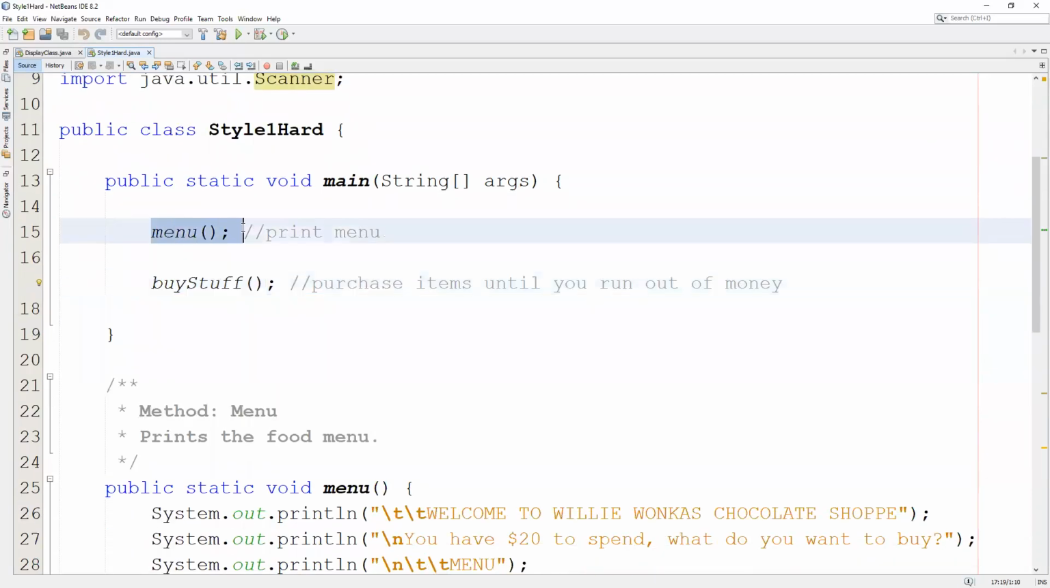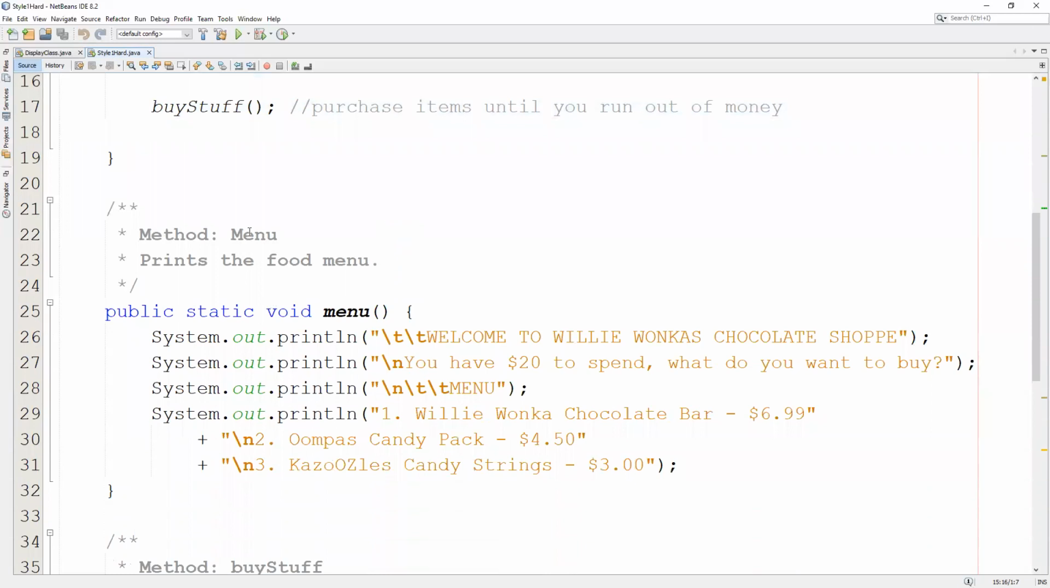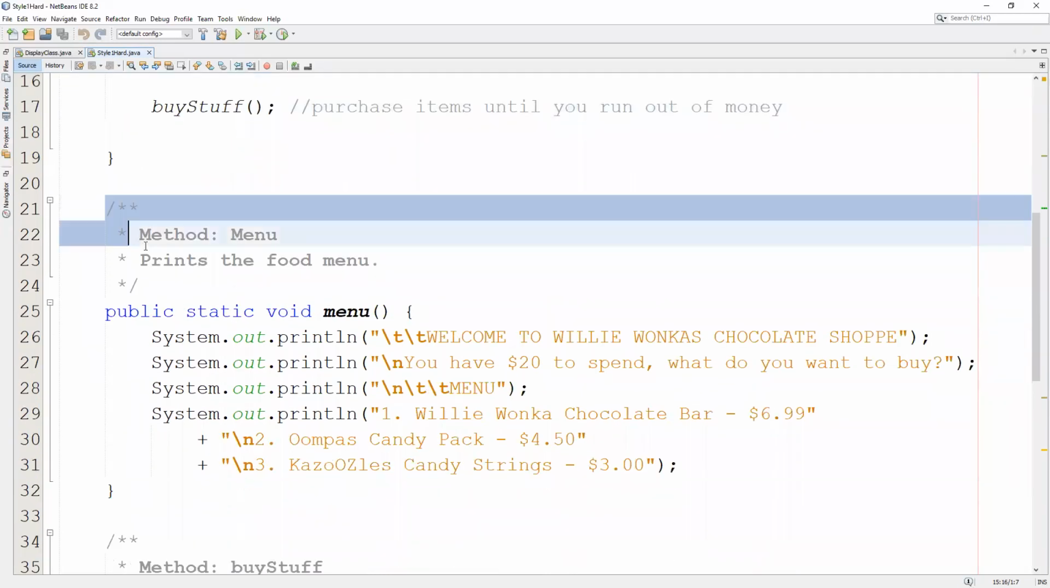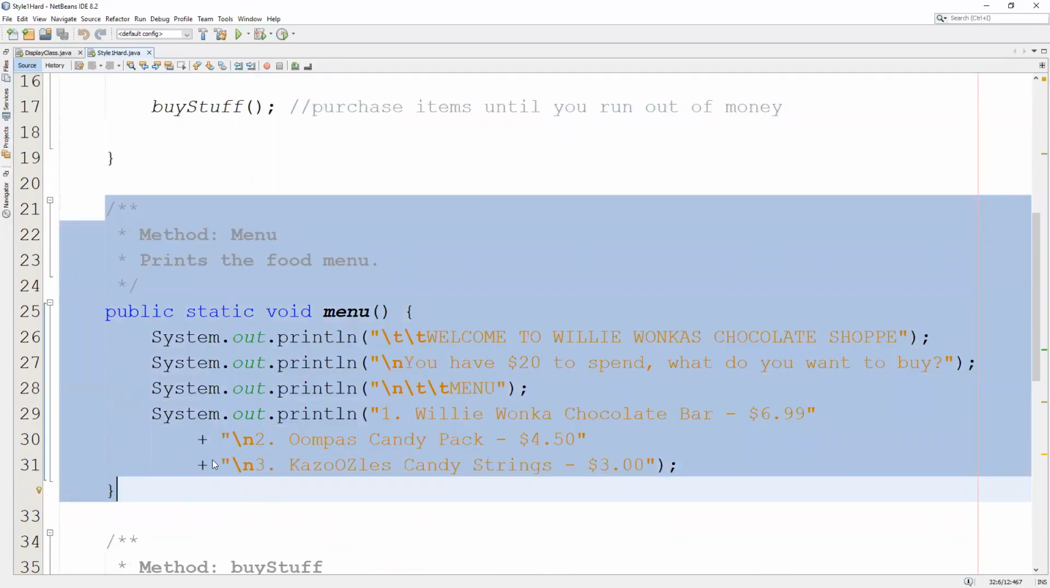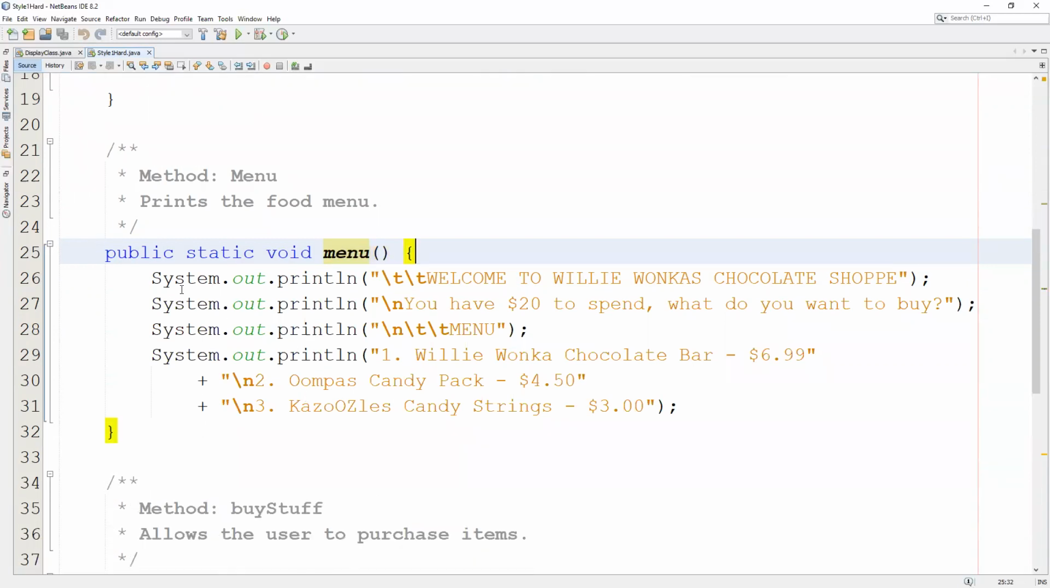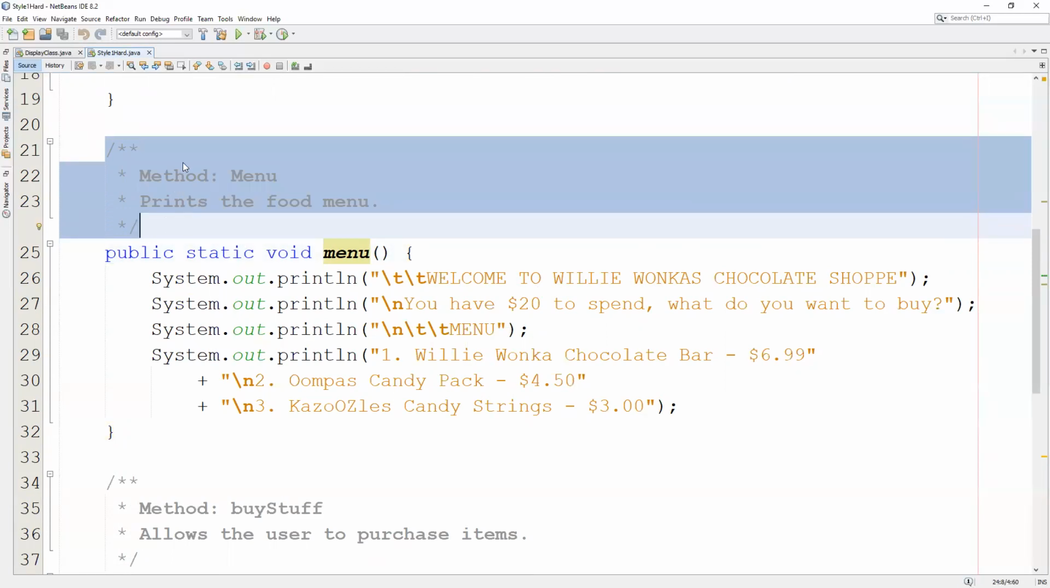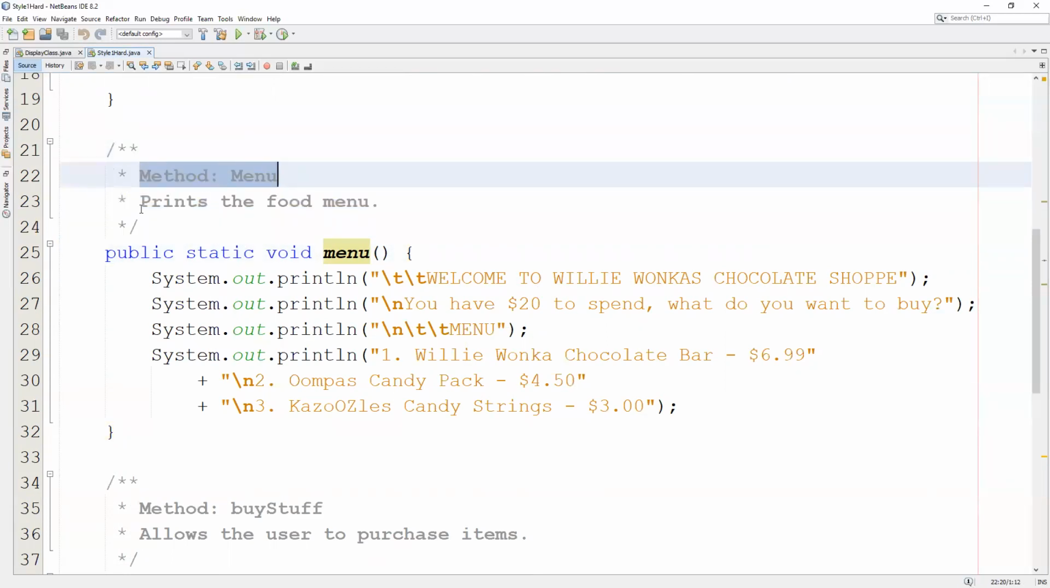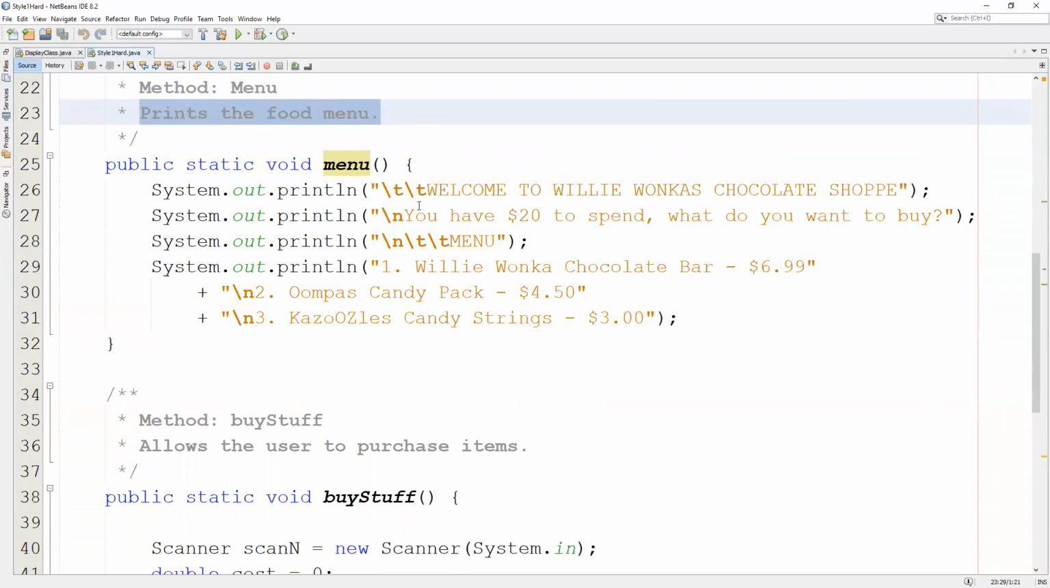Now, I have my menu method, which I call upon first, which is going to jump back down to here, where I have my unique method menu. Again, public static void, name of the method, which is menu, two empty parentheses, and the open curly bracket. This just prints out my menu screen. Welcome to Willy Wonka's. Here's the menu. You have $20, and so on. I do have my documentation header here with the name of the method and a brief description.